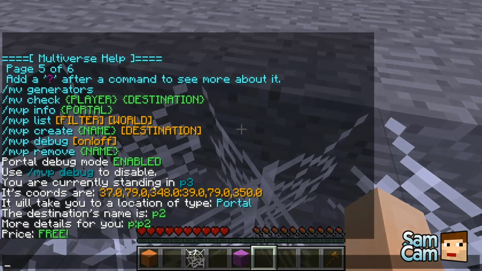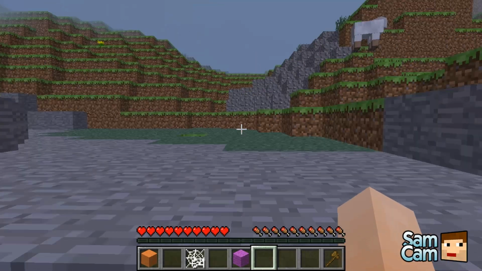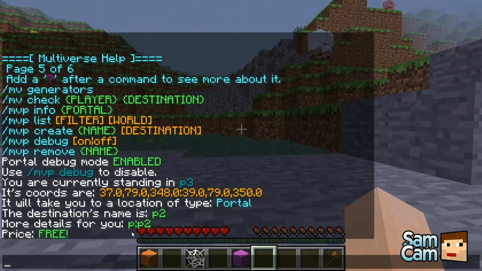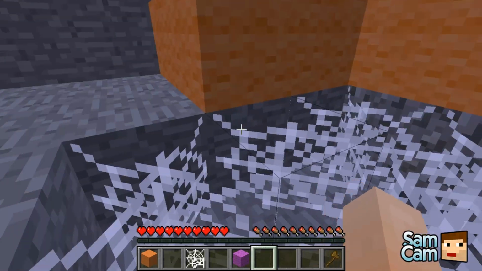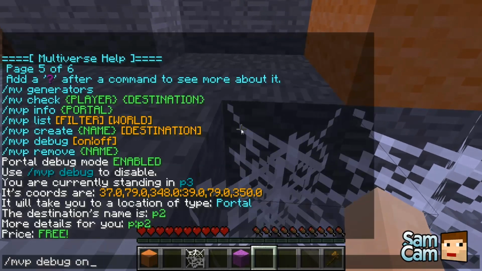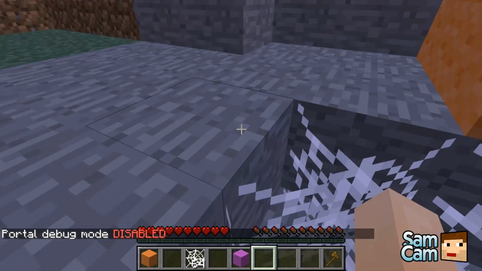So you can see here the location of stuff, the name of it, the price, etc. That's quite a handy command, and obviously you can turn it off with MVP debug off.